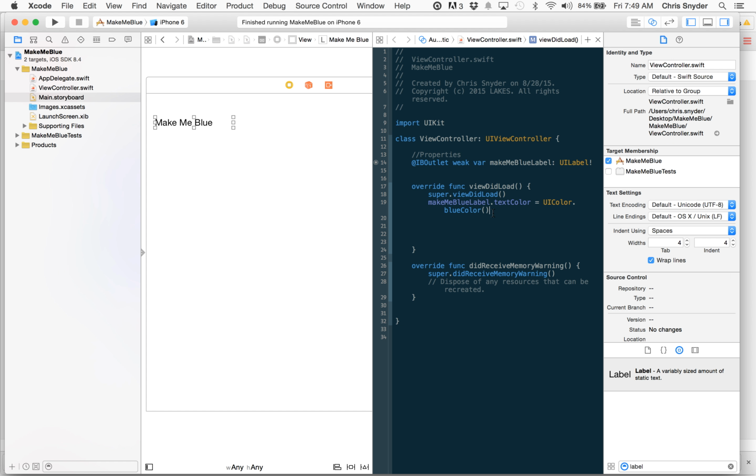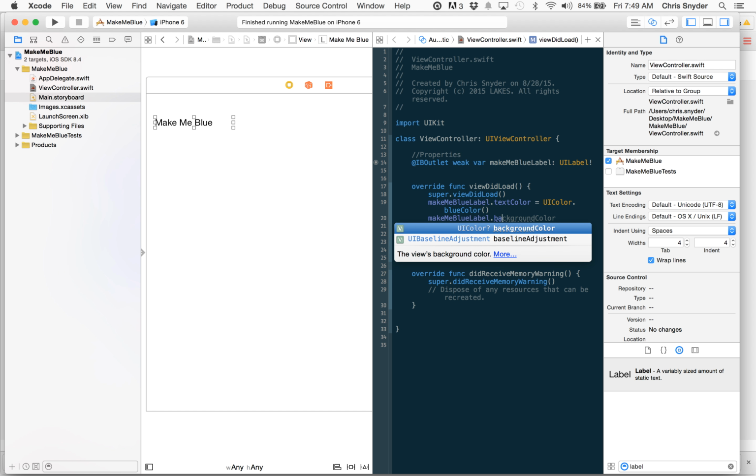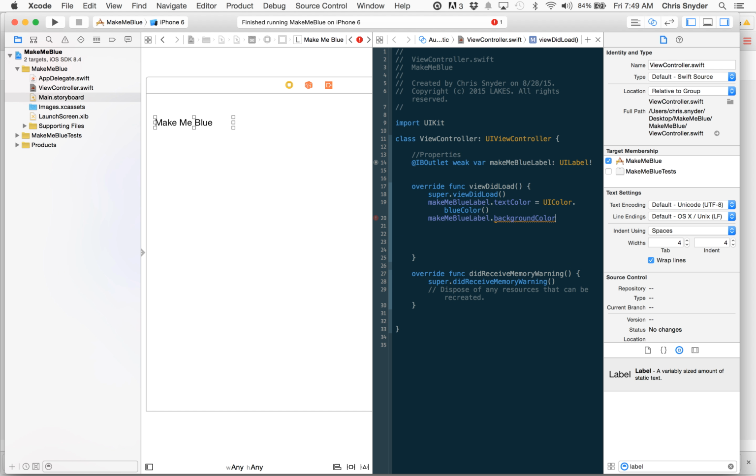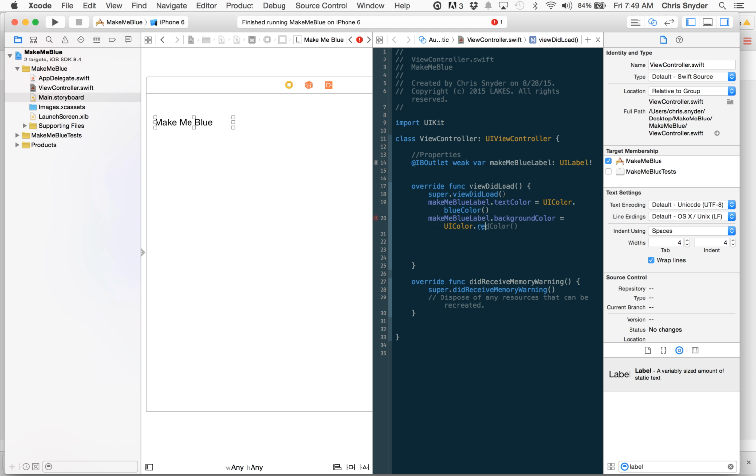So if you tried that out, great. Here's how that would look. I would just go Make Me Blue label dot background color. Again, that label's got the property to change that, and then I could just go UI color, and I'll go red color. All right, so we'll kind of contrast that blue here.